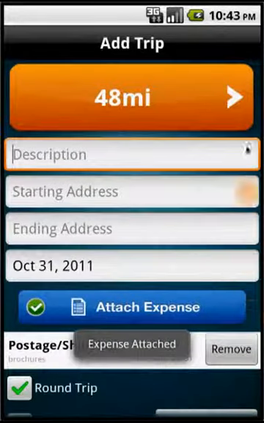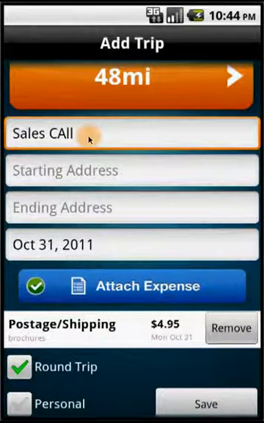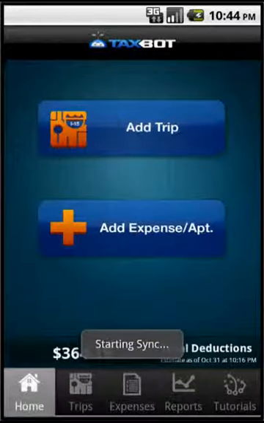See how easy that was? Get in the habit of using the mileage tracker. Most of our users save thousands of dollars a year with the mileage tracker alone.